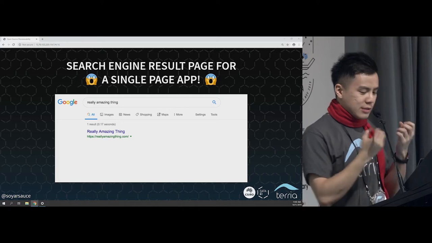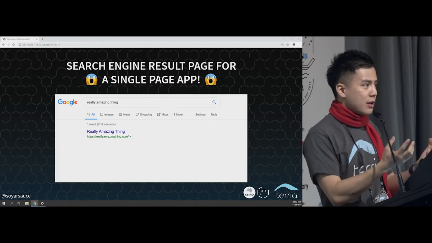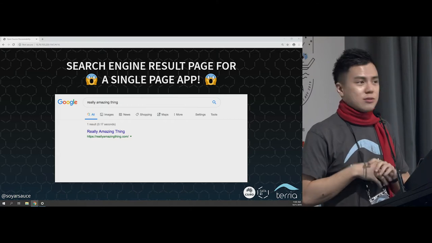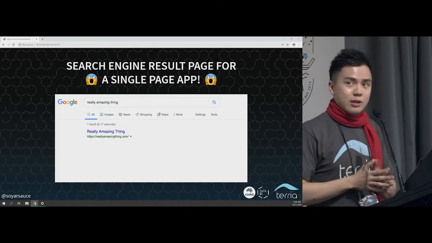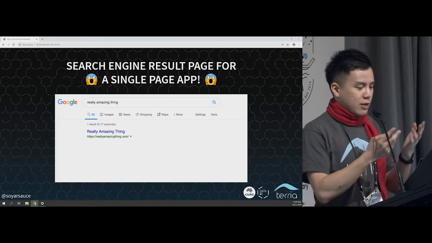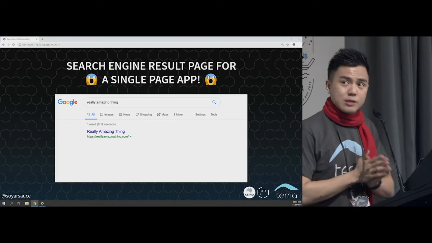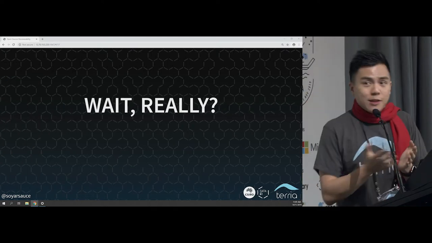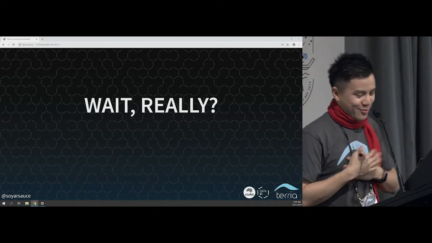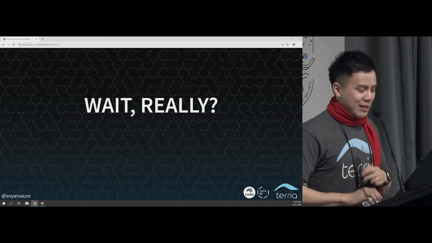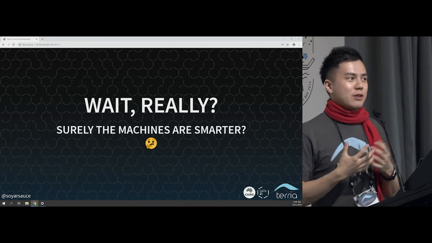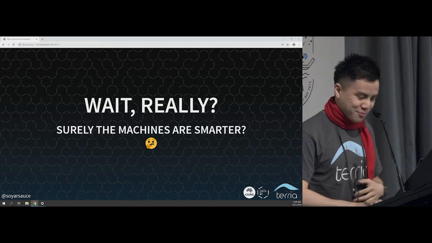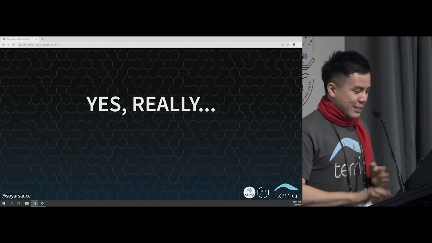You can have the richest and most extensive data on your website. It'll just be invisible. No one is going to know about it. People can't Google it, because that's how they get data or information. And I think that's really unfortunate. So you might be sitting there thinking, well, wait, really? That can't be true. That's fake news. What's the point of doing all this work if nobody can find it, right? Surely the machines are smarter. Surely, right? Unfortunately, it is true.